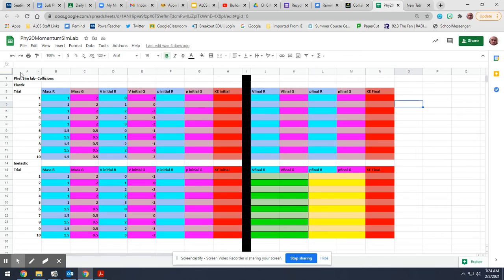So you'll see here in the top half, it says elastic. So we're going to do the trials where they are running into one another. And you can see that we have a blue one and a pink one because we have a blue ball and a pink ball. And so in trial one, let's just focus on trial one for a second. The mass of the blue ball is 1. The mass of the pink ball is 2.